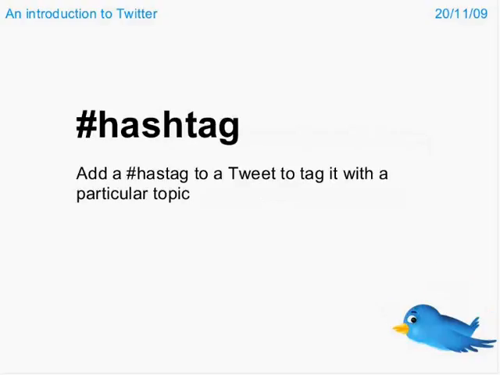Okay, and the final symbol, and that's going to be quite important for us, is the hashtag. So the hashtag is a way to unite tweets around a particular topic. Basically, these tags help people seek out similar content and search for tweets around a particular topic. And you create a hashtag on Twitter simply by prefixing a word with the hash symbol.